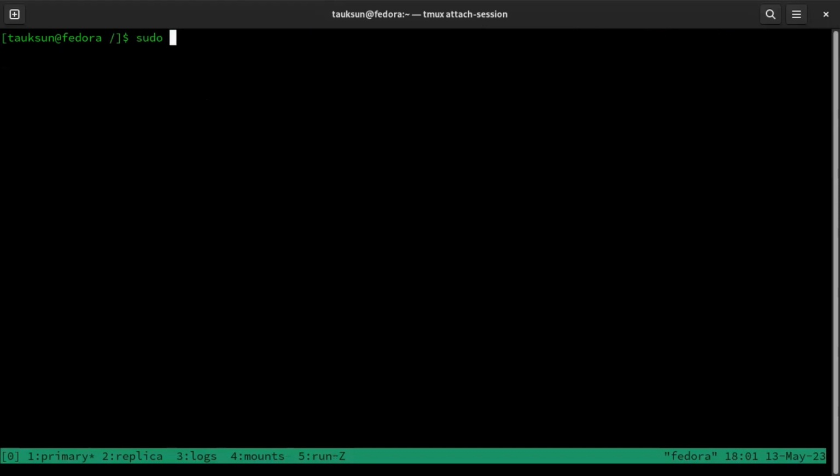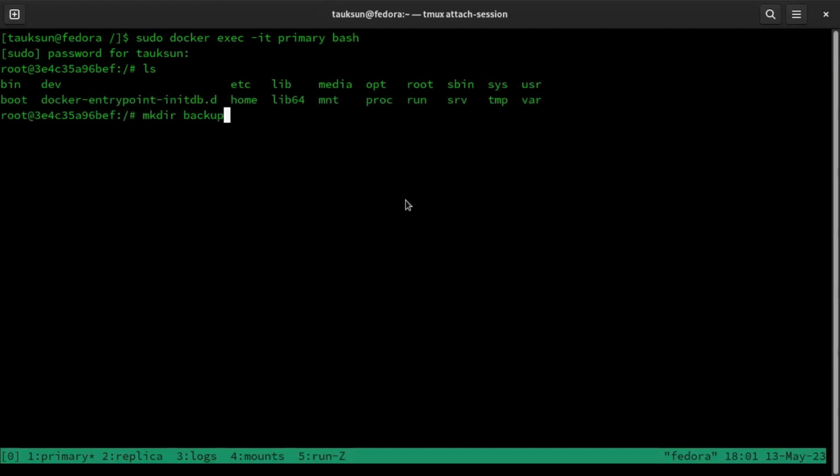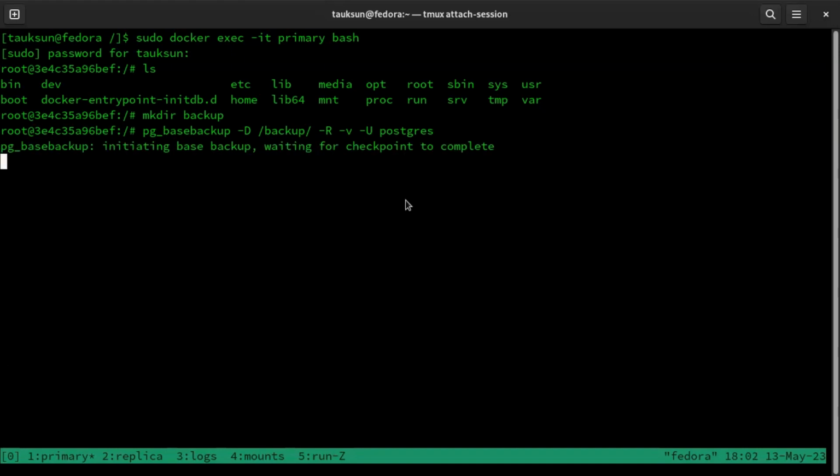So let's connect to it. sudo docker exec interactively to primary, shell is bash. Okay, and we are in. First we are at the root level. Let's make a directory here, backup, and use the pg_basebackup utility. The directory would be this backup, and it will be for replication. This backup will be used for the replica, that's why we are passing the flag -R, and the user is postgres. Okay, we should create a backup.